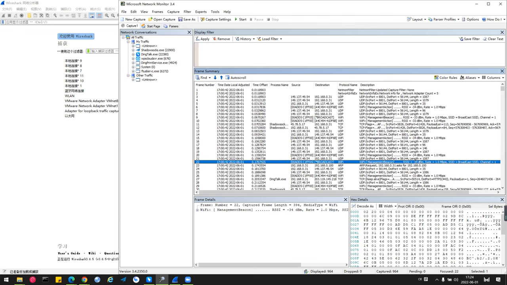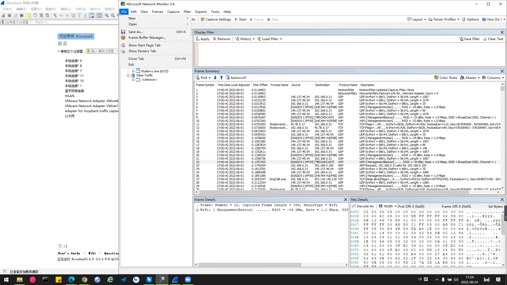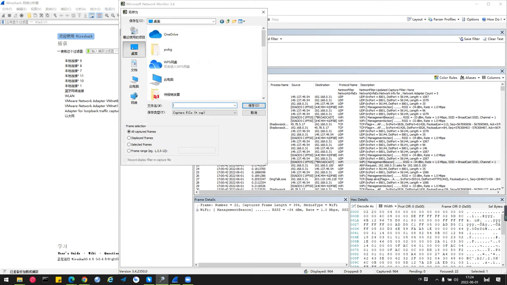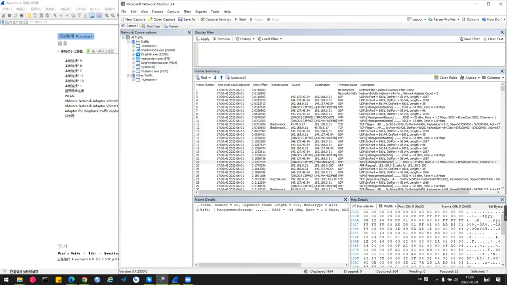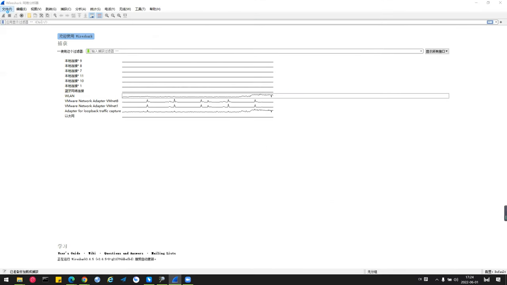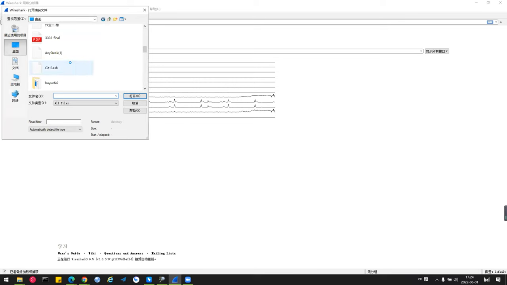You can see RSSI, so this one is what we want. So just save this one somewhere, just File and Save. Save it somewhere and open it with Wireshark. Just give it a name. And open this one with Wireshark. Just type 123.